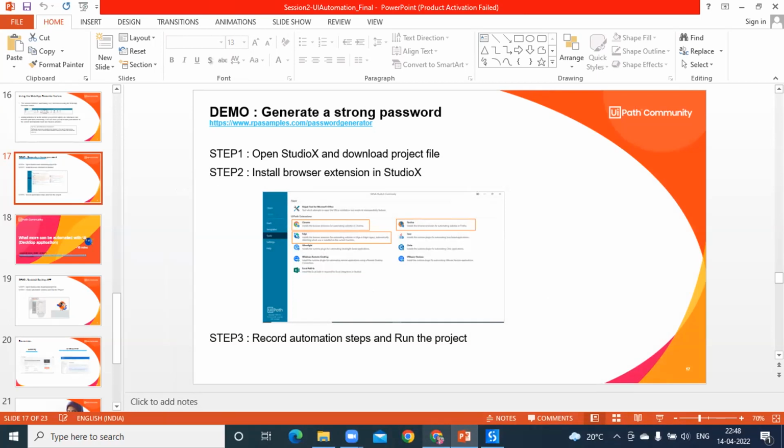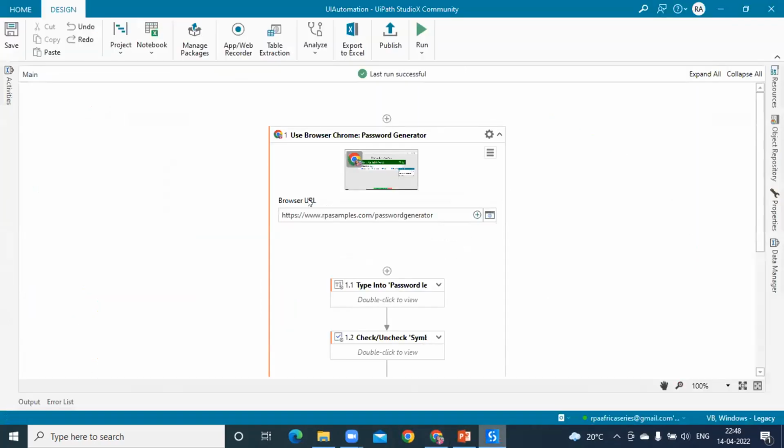There are no disadvantages using the app and web recorder. The only thing is it is compatible with the UI-based applications. So if you are doing any other automation which says Word, Excel, Outlook, you cannot use this recorder. It is only compatible for the UI automation. That's the only thing that you will find as a disadvantage, you can say, but nothing except this.